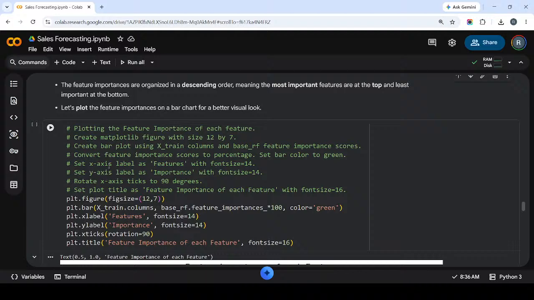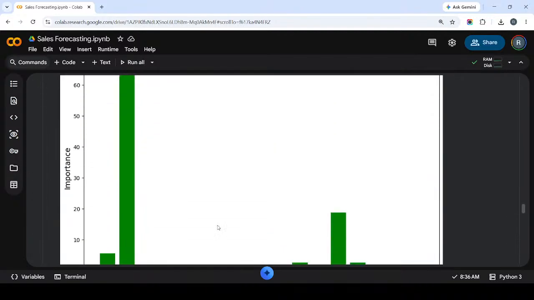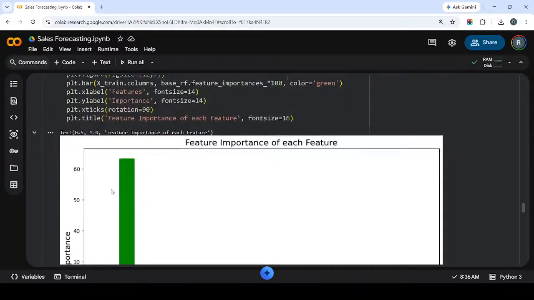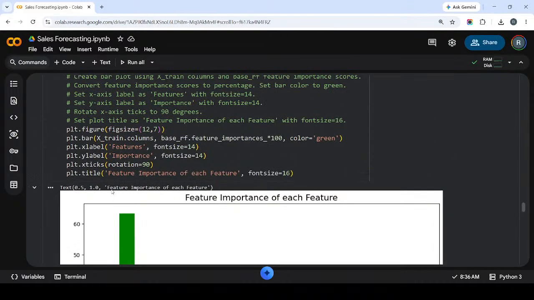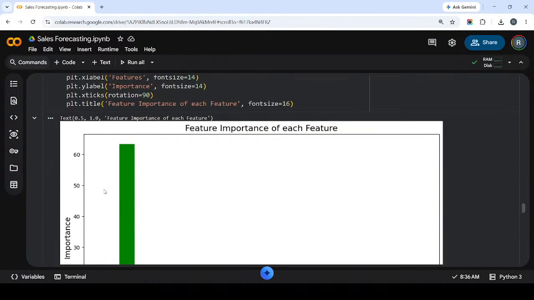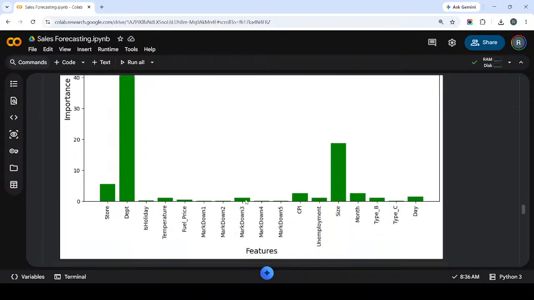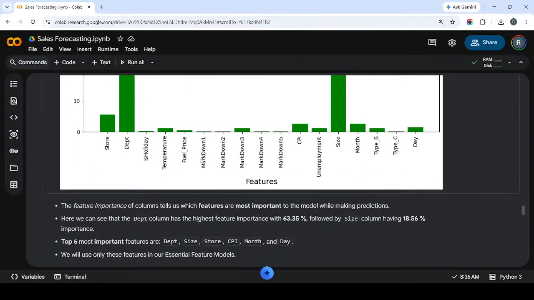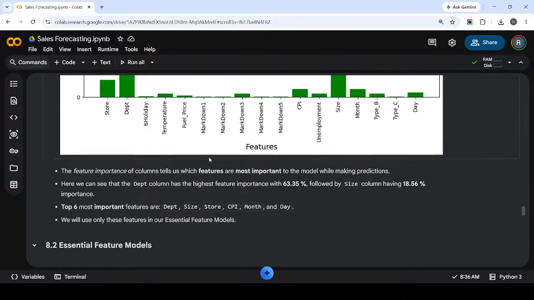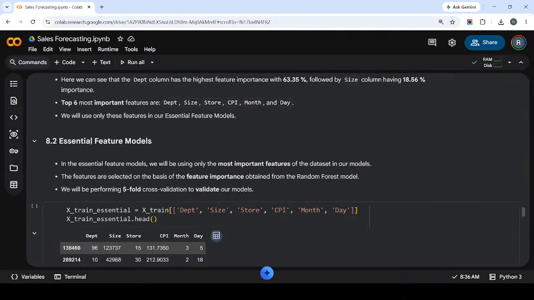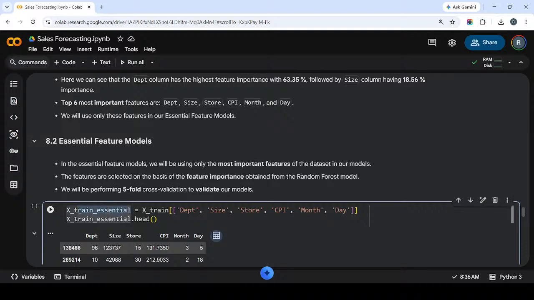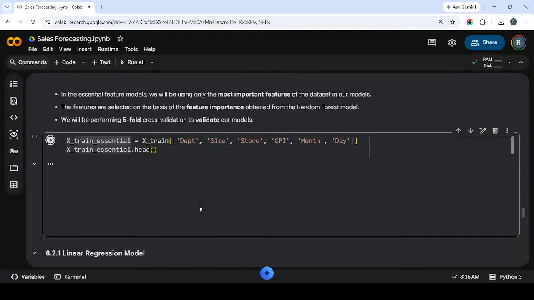Now we plot the feature importance. We have created the bar plot using Seaborn. So we have done this. I will not run this code again. Then we find out that these are the most essential features, and I will keep only the six most essential features. So we created X train essential from X train.